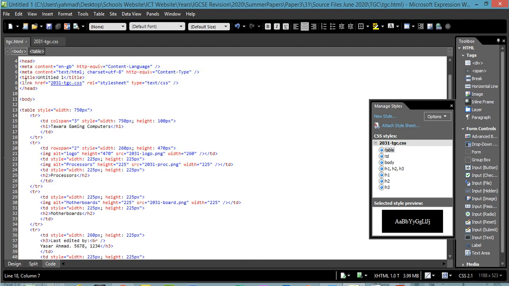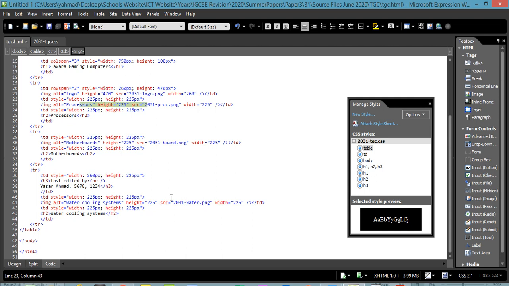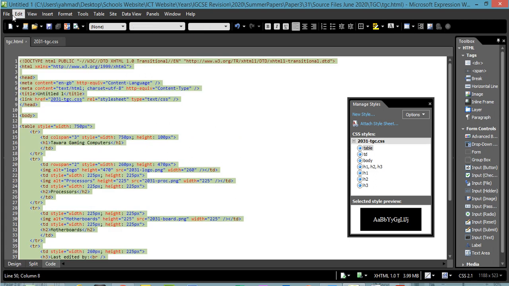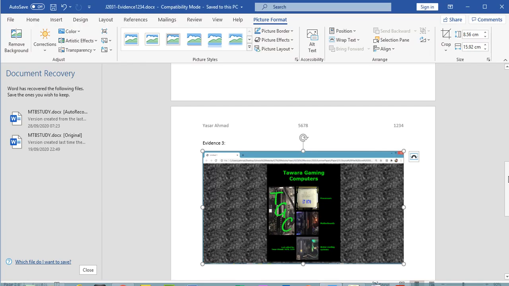So in here you can see the style sheet that's been attached, the table settings, the text which has been inserted, including the formatting, headings 1 or 2, any picture settings, any picture attributes including alternative text or dimensions. Okay, so we need to copy all of this code. This is where majority of your marks are going to come from. And it says take a copy, so we copy and paste. So this is going to be evidence 4.